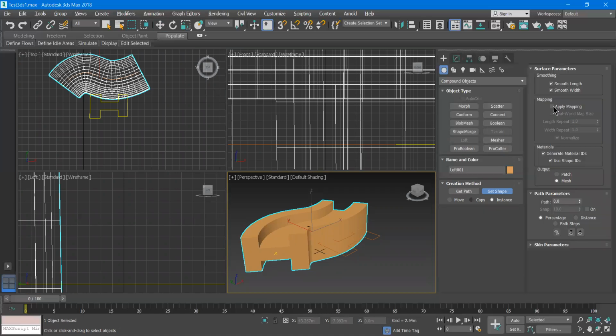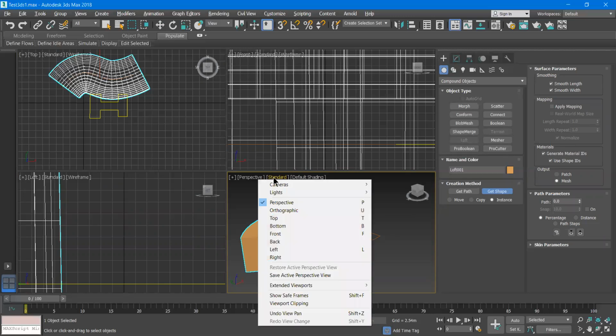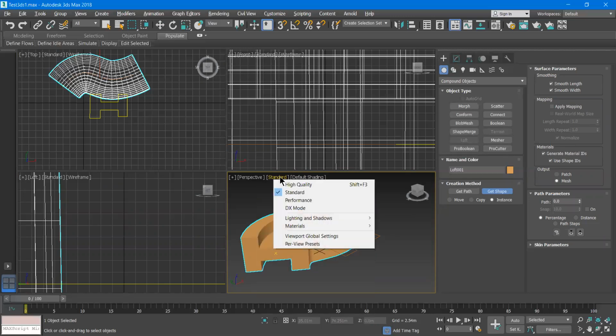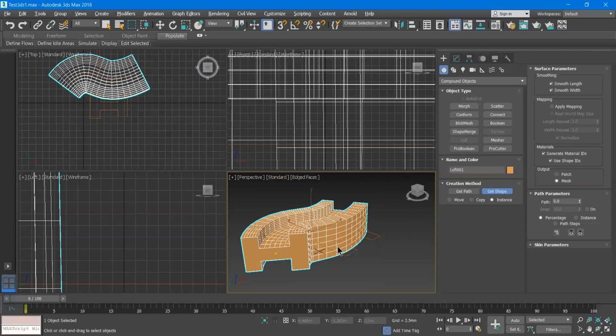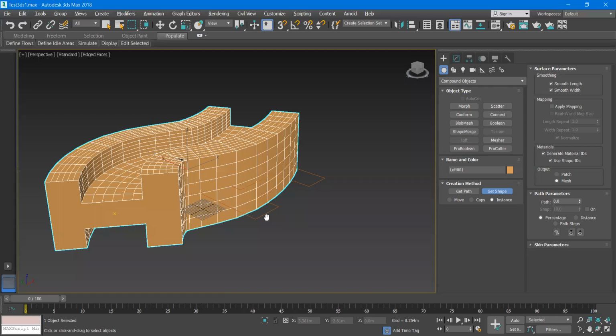Now if you see here, there are a bunch of options. There are surface parameters, and if I click on it there are more options. If you want to see the segments, you can right click on the perspective view to see the other views, go to Standard, and then Default Shading, and you can choose Edged Faces. In Edged Faces, we can see the segments. There is a shortcut for this, F4. If I press F4, the segments will come. If I press F4 again, they will vanish. I need F4 this time, so I'll full screen the perspective view.